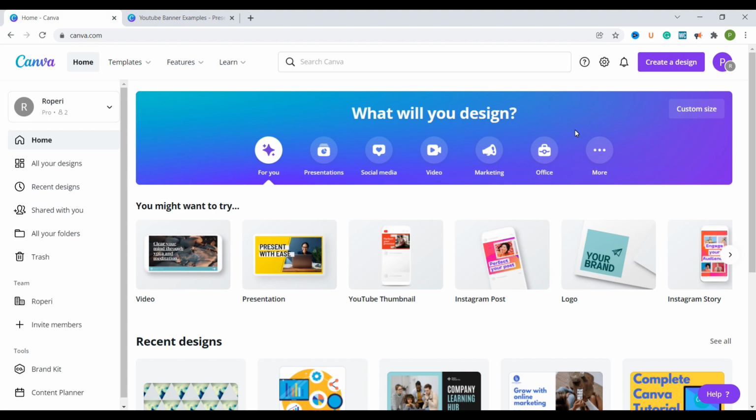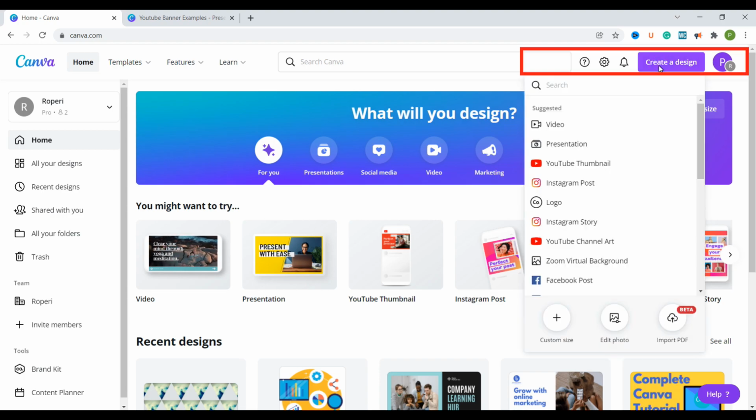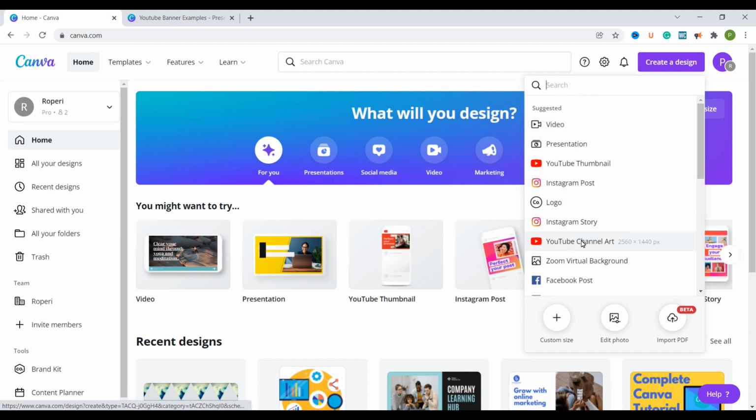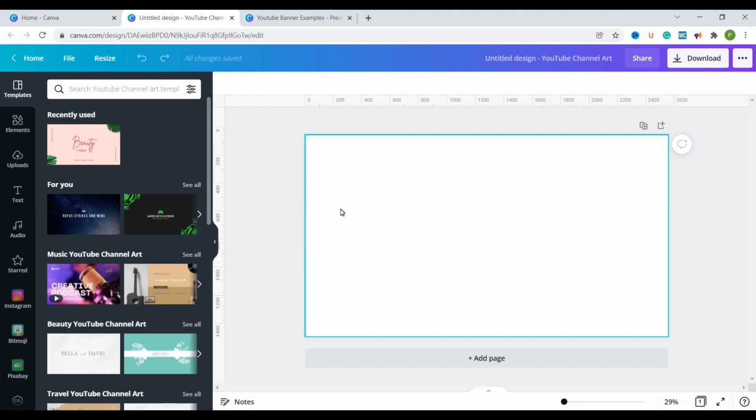So once you're in the Canva dashboard, once you're logged in, we're going to go to where it says create a design, and you can type in either YouTube banner or YouTube channel art. That is what it was called before. You can see here that it is already suggested, so we'll just click on that. So this is the blank YouTube banner.